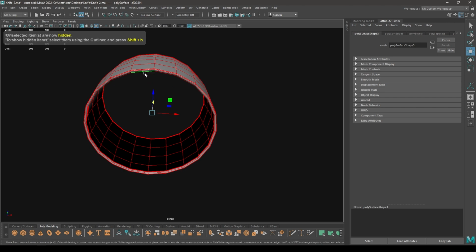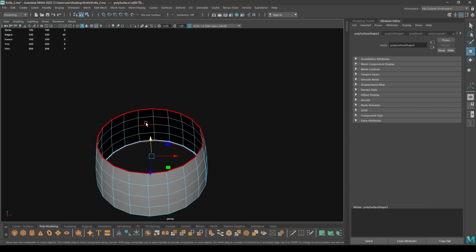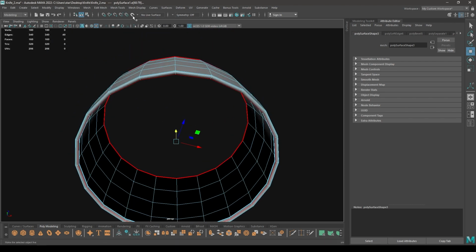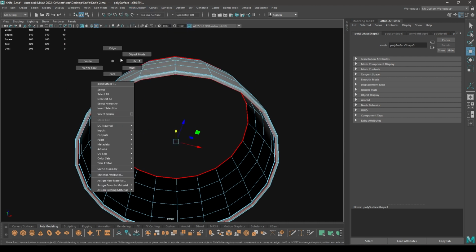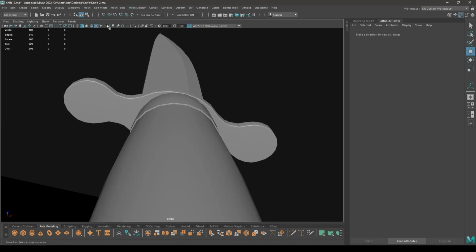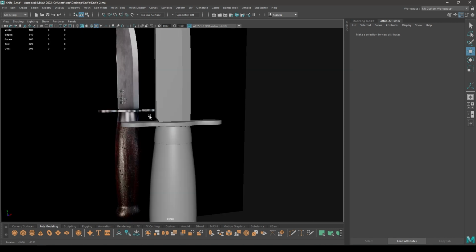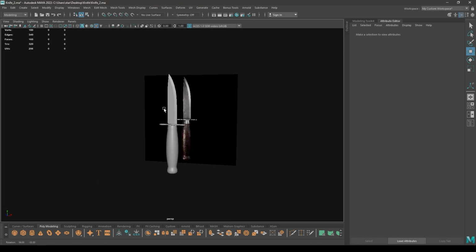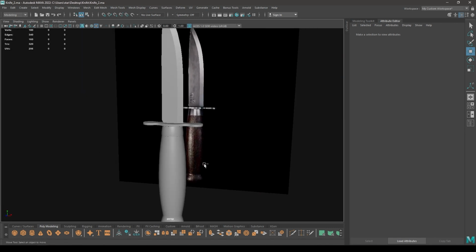Maybe not the last one, select this one and this top one, go to mesh display and harden it like this. So our knife is completed. Let's unwrap this.